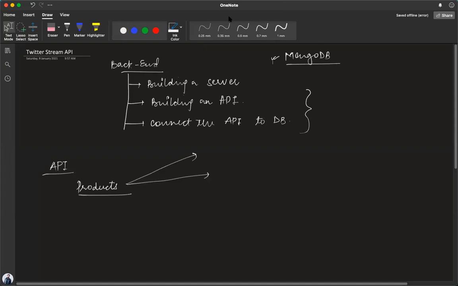We are going to work on Mongoose. There is a reason for that, because Mongoose is easier to grasp as compared to the official documentation, which says you should actually use Mongo client. But internally, Mongoose uses Mongo client, so that's going to be fine.